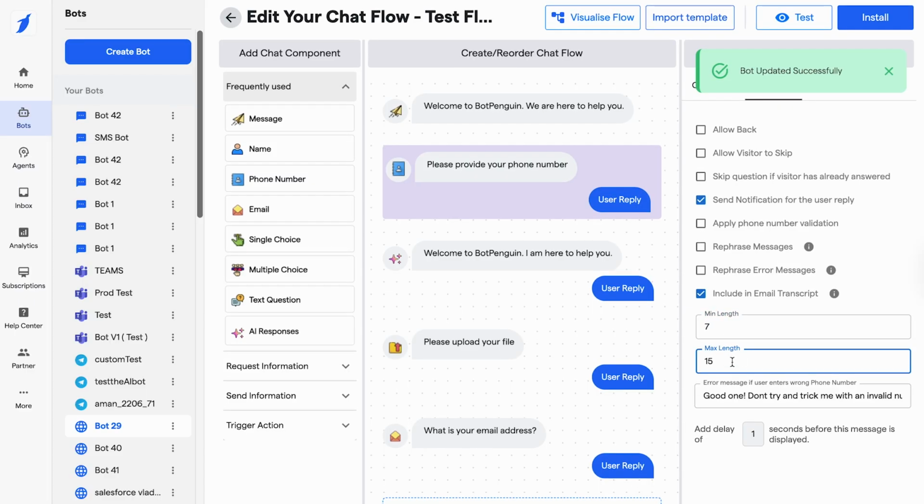From here I can add it, and the green pop-up will come and it will automatically be updated. So this is how you can set the maximum length of the phone number, and this is how you can change the length of the phone number that your customer can have. Now if any customer has a phone number of 7 to 15 characters, the bot will be able to analyze that.